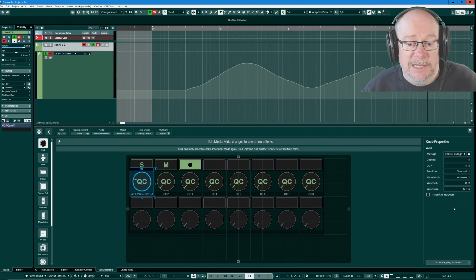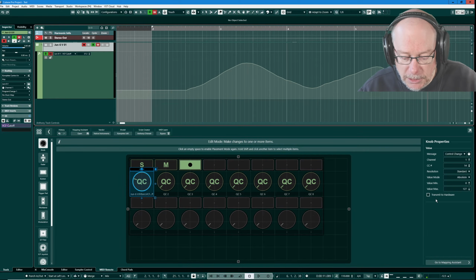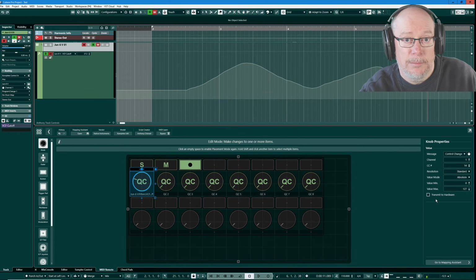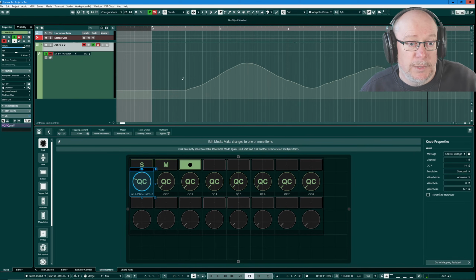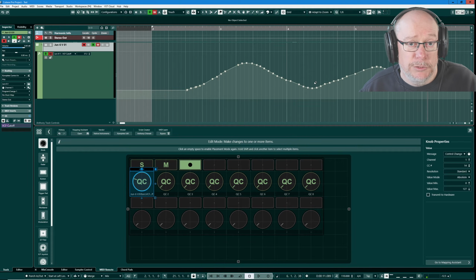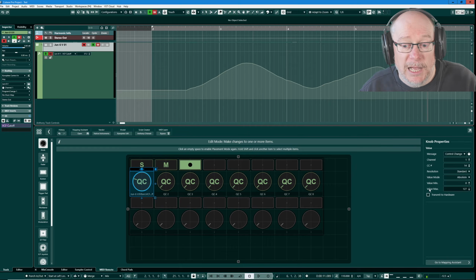The problem is I've just disabled a function that I want. I want it to transmit its values to the keyboard, because when I look at the keyboard, I want to see what the current state is. I have a display on my keyboard that tells me what the current state of that function is. If I turn off this transmit to hardware and I do any sort of manual operation in Cubase, I've broken that link. So transmit to hardware is great. I don't get to use it if I'm in absolute mode.